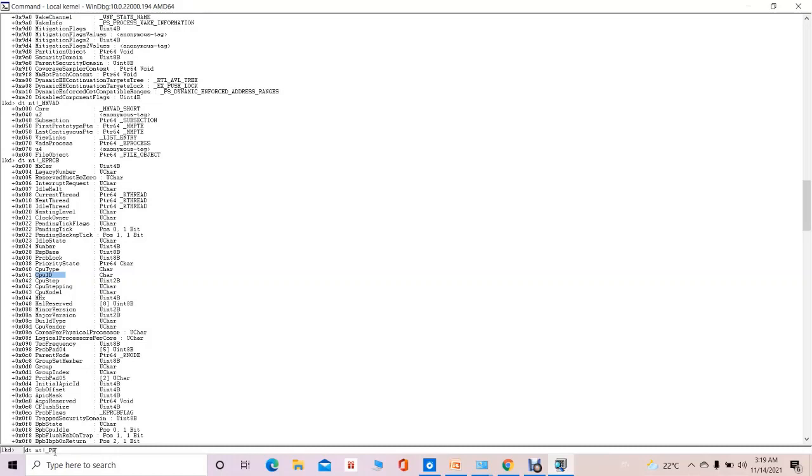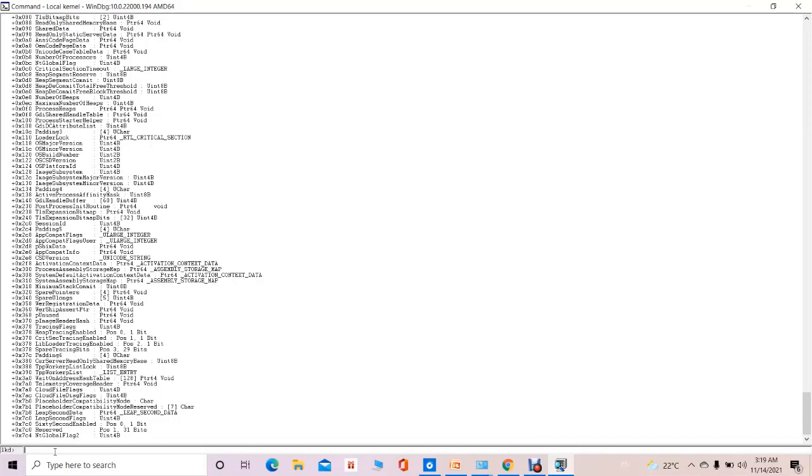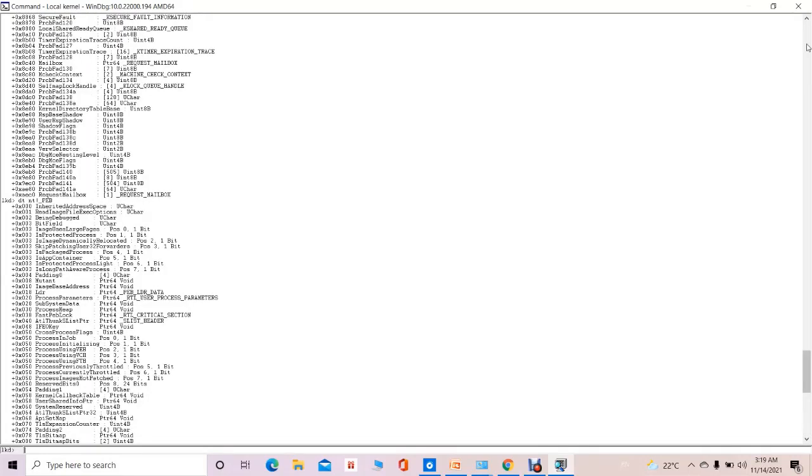PEB stands for process environment block. It's a very big structure, and the entire detailed information for a running process is maintained in this process environment block structure. One of the fields is the image base address. The image base address specifies the base address for the portable executable file associated with the running process, that means where this executable file is loaded in the volatile memory. The address of that we can get from this image base address field.